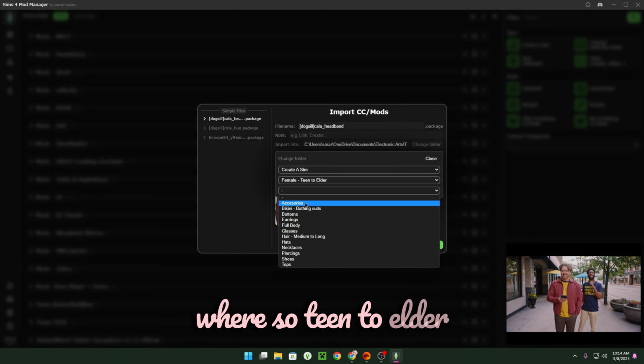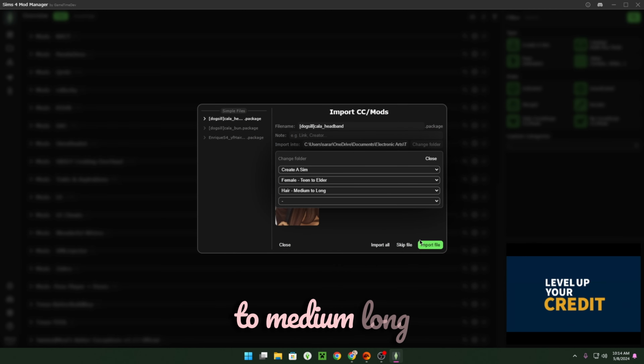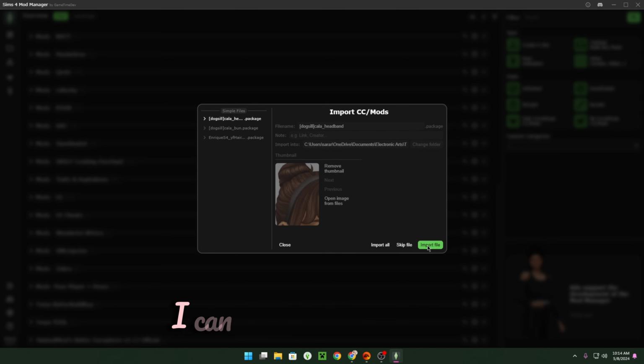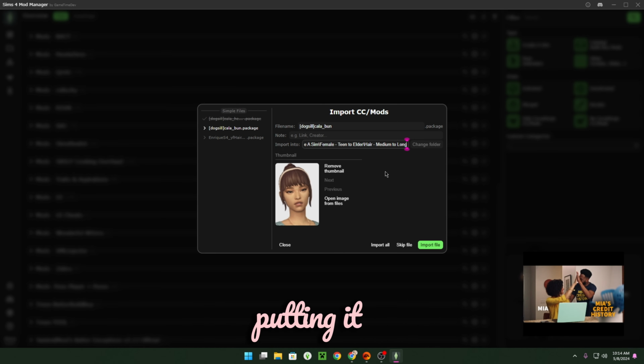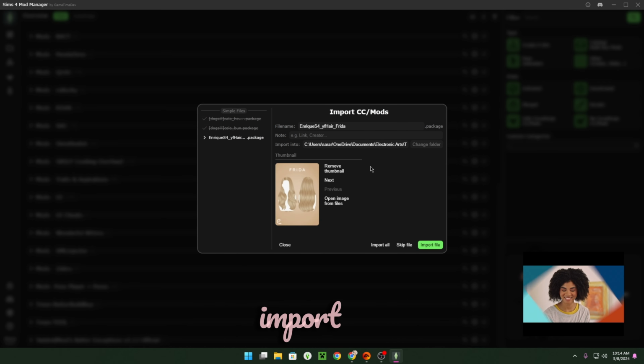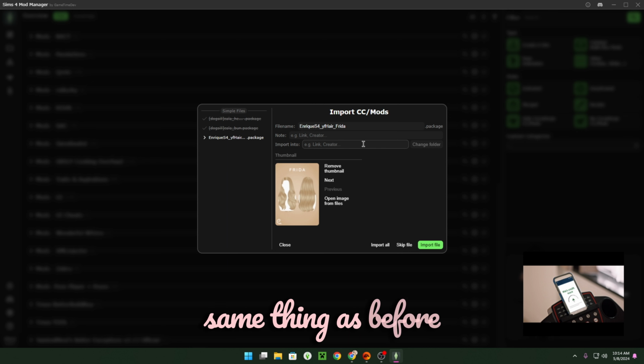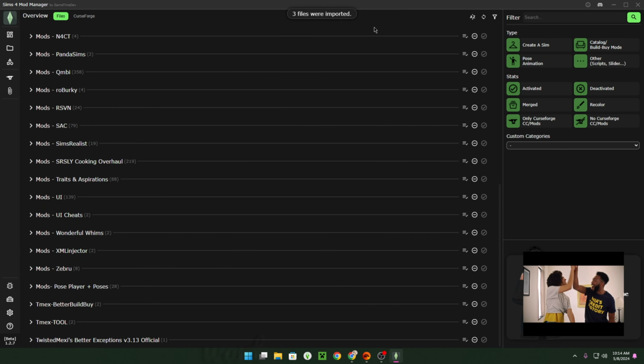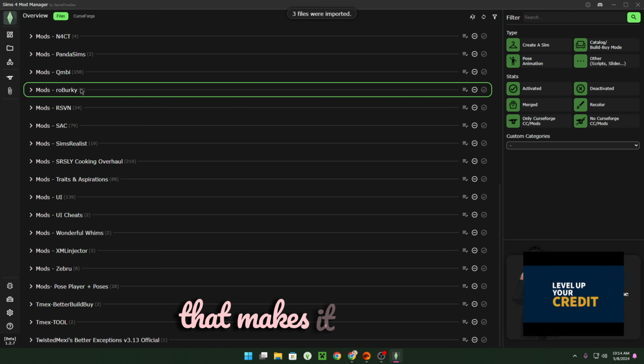So teen to elder, and I'm going to put it in hair to medium long, and I'm going to click close, and then I'm going to go ahead and copy this so that I can do this for all of them just by double clicking, putting it in, and then clicking import file. Same thing as before, putting it in and import file. Now those are exactly where I want them to be, and that makes it really easy.